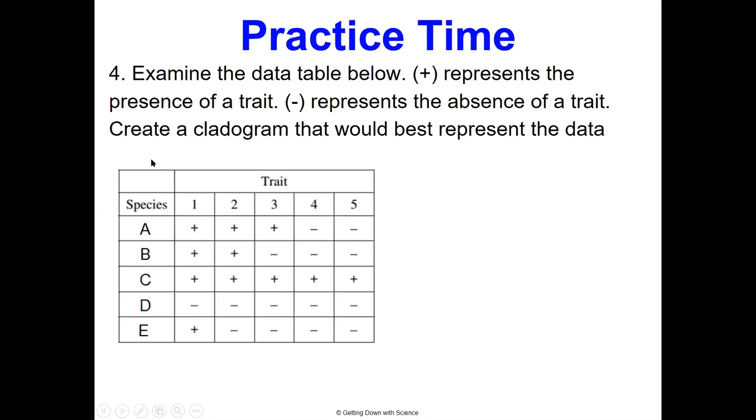Okay, so here we have a data table. Plus represents the presence of a trait, minus represents the absence of a trait. And so what it wants you to do is create a cladogram that would best represent the data. So I would suggest you pause the video here so that you can see the data and sketch this out on your own. I'm going to give you a moment. Please pause.